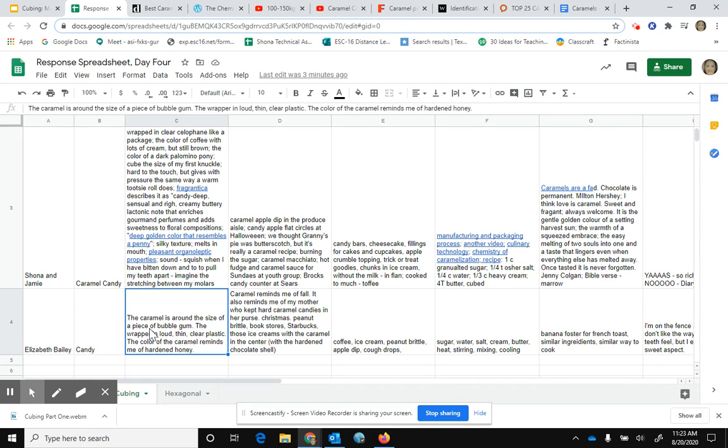So Elizabeth says here, the caramel is around the size of a piece of bubble gum. And I'm envisioning that and seeing kind of what it is. That would really help somebody who has never seen a caramel before. The wrapper is loud, I love that because it is loud. If you're trying to open it in church, it's going to make a lot of noise. Thin, clear plastic. I love that description. That really gives me some more fodder for things that I might be able to do.